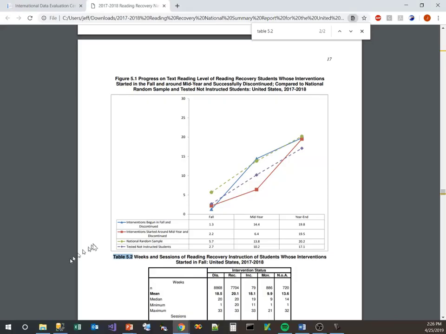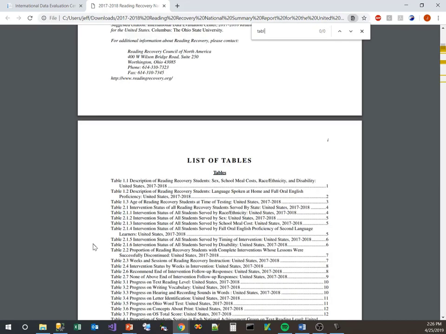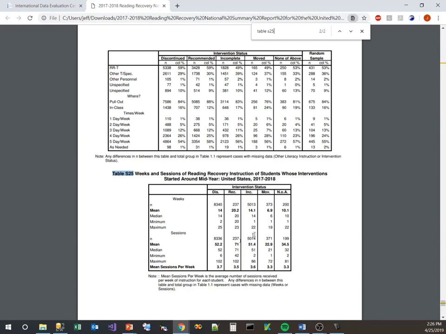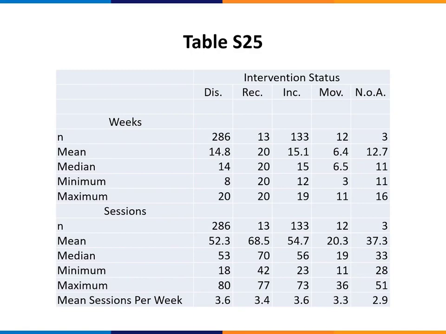Let's look at the national report real quick. Find table S25. Let's see, weeks whose intervention started around the mid-year. So yes, this is data, weeks and lessons for the second round kids who started their interventions at the middle of the school year. In this sample, their lessons lasted about 14.8 weeks. The incomplete kids in the second round were going about 15.1.